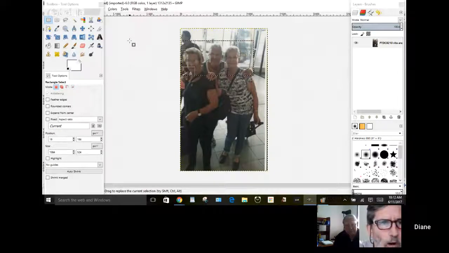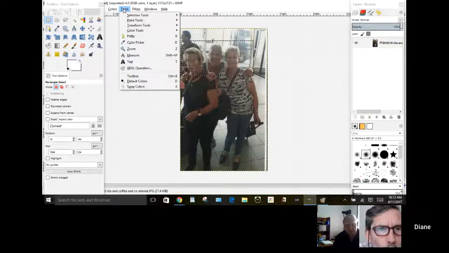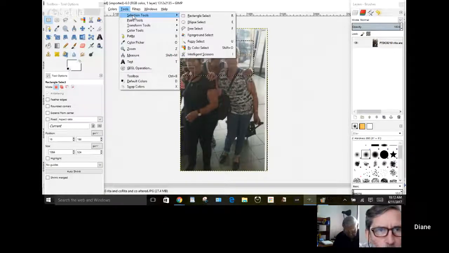If you go up to the tools menu, I can't see your menus, Diane. Oh yeah, they're tools. Okay. And under selection tools, go down to selection, and it hasn't got what I want to do there. Tool, selection tool, rectangular tool, ellipse tool, okay.